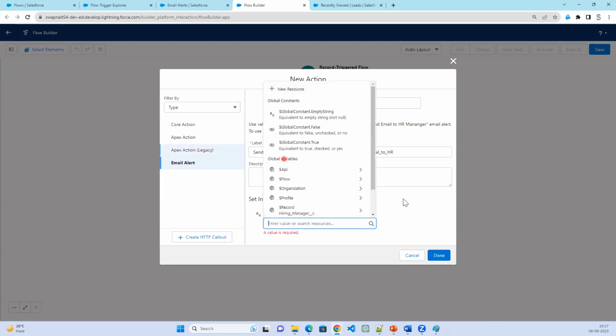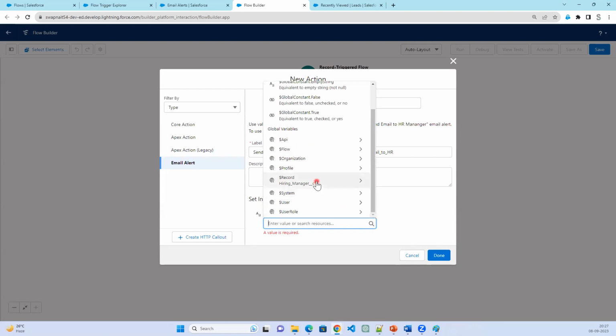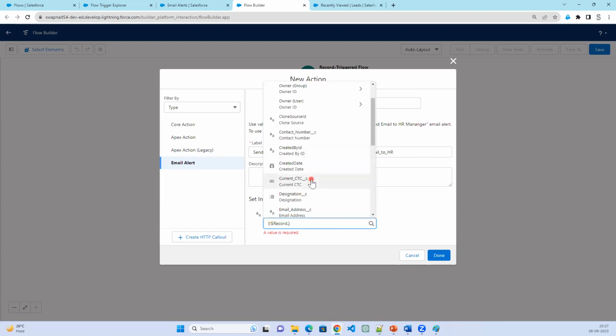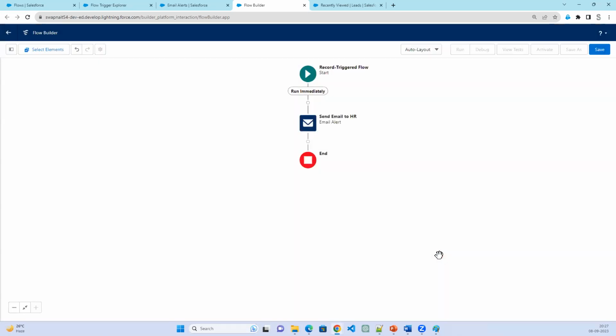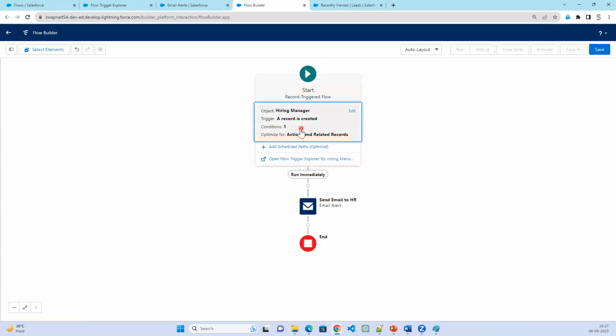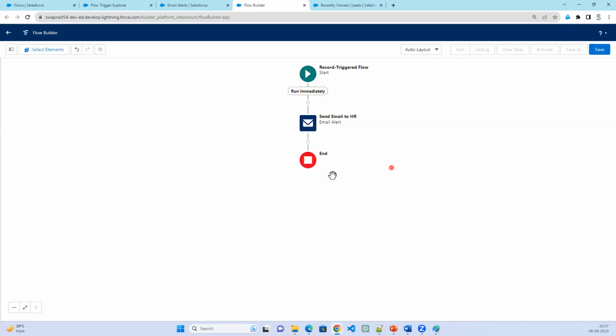In order to choose that, you have an option here, record. Select the record, which is the hiring manager record. Click on this and select the ID. Done. Sending an email to HR is completed. Now this is run immediately. You have a trigger which is starting here, capturing the information and sending an email. It is perfect. Now this is done. Now click on save.